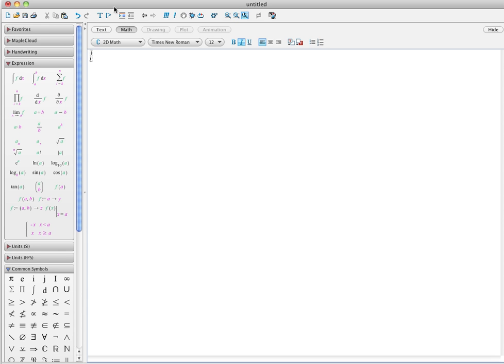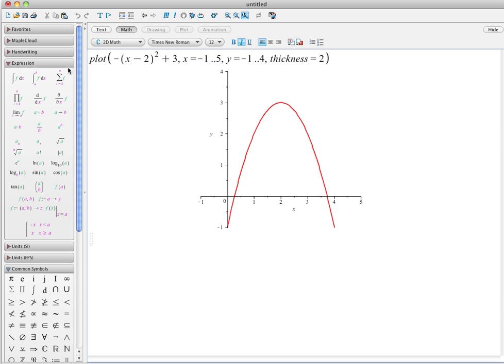Let's just go ahead and do that quickly in Maple. I'm going to plot negative of x minus 2 squared plus 3. And I'm going to let x go from negative 1 to 5, and y go from negative 1 to, I don't know, 3 or 4 should be enough. Let's do 4. I'm going to set thickness equals 2, just so the line's nice and thick, make it easier for you to see. So this is what the function looks like, the same thing you just saw on the screen.